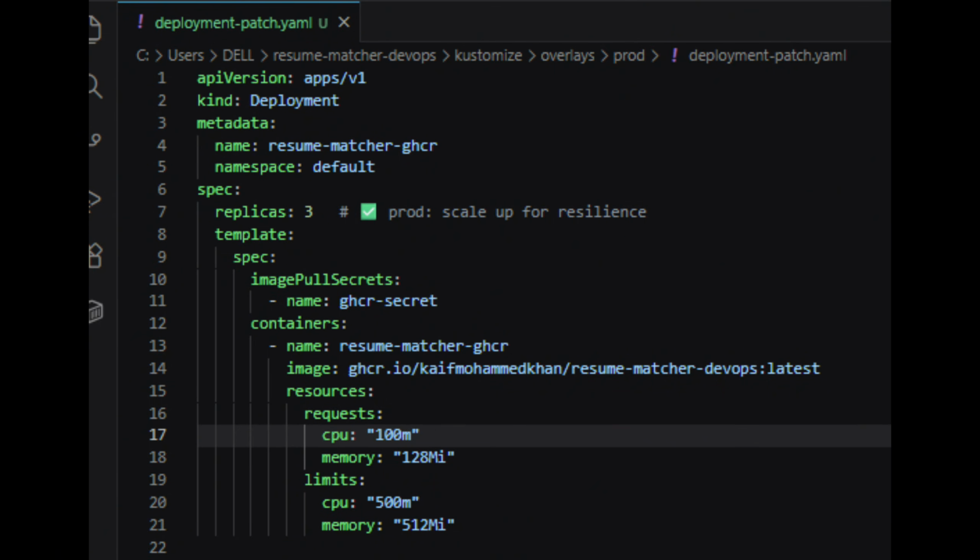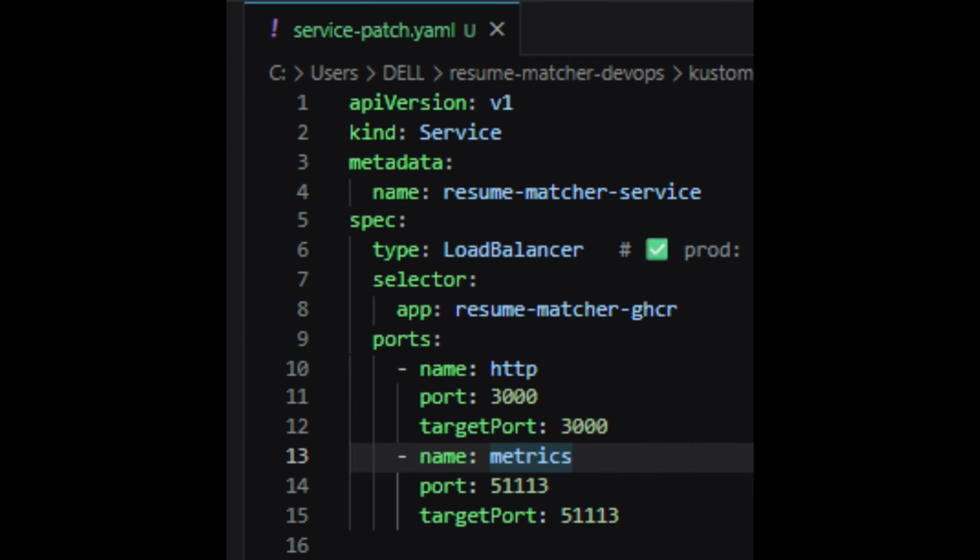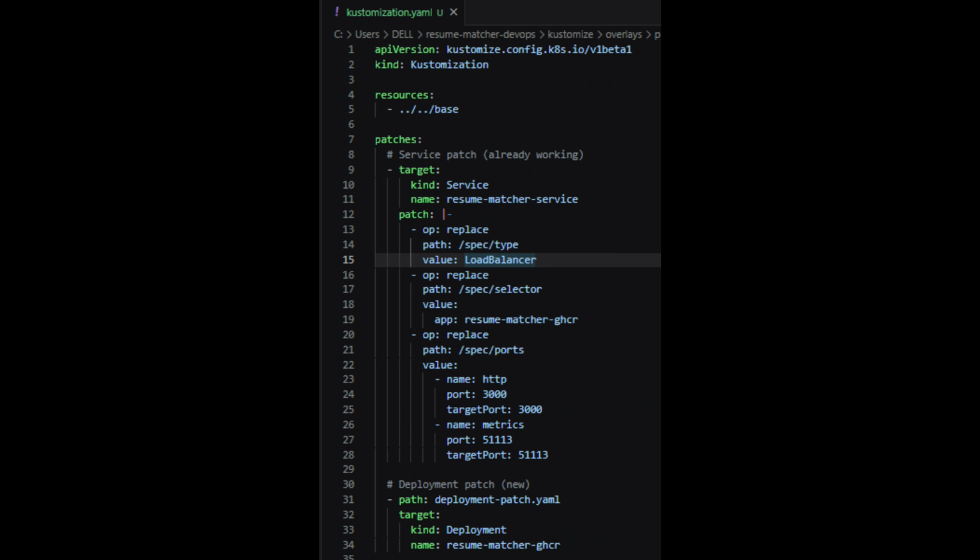Then for the change in the service type, I wanted it to have the service type load balancer. In the base configuration, it is node port. In the development environment, it is cluster IP. And for production, I wanted it to have the load balancer service type. The rest of the configuration is the same as development. Then the kustomization YAML file is still the same. I only changed it with the value load balancer. Previously it was cluster IP, and everything else is the same.